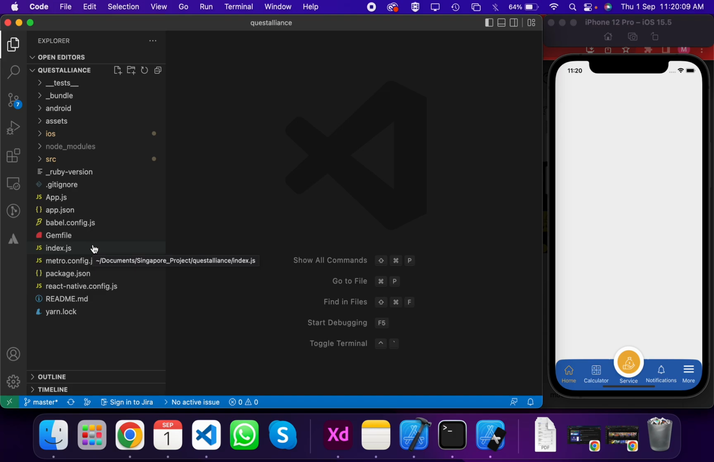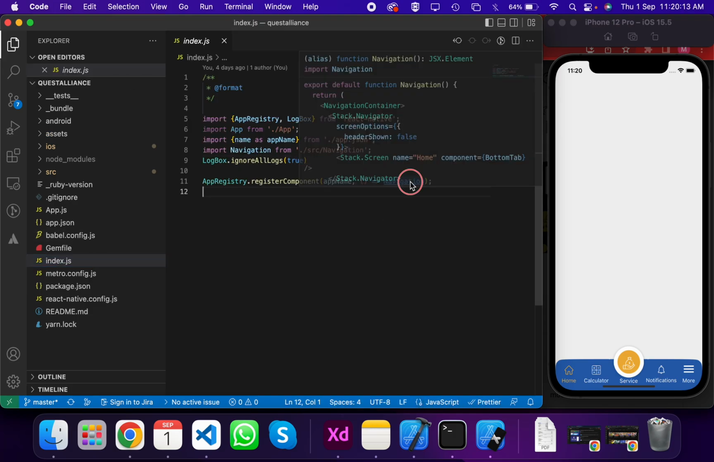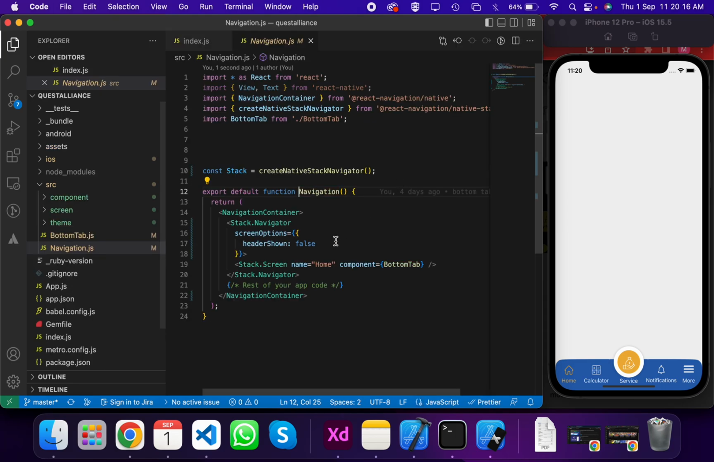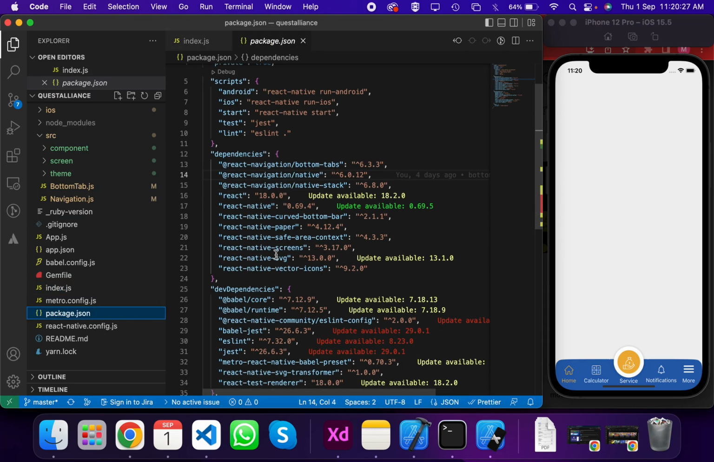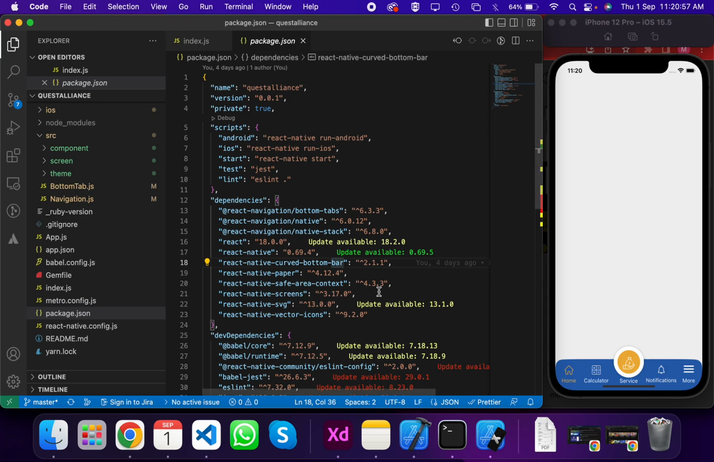So I created a React Native project, then in the index file I added the navigation screen. In navigation I used React Navigation Native, version 6. So let me show you that version. Yeah, you can see here that is version 6.0. Another library I'm using is bottom tab, which is 6.3.3, and native stack, which is 6.8.0. And for this curve and the round circle in the center, I'm using React Native curved bottom bar. So you can install these dependencies in your React project.